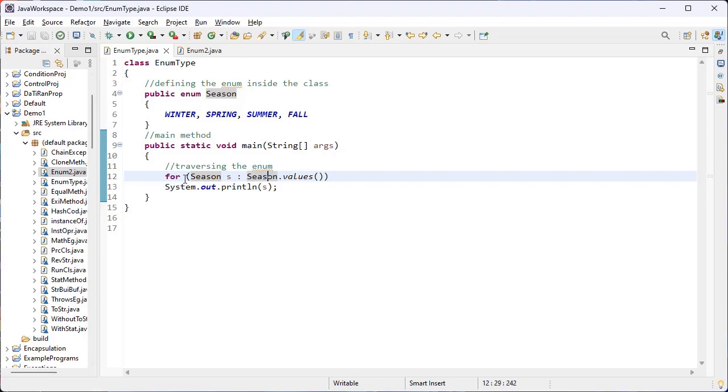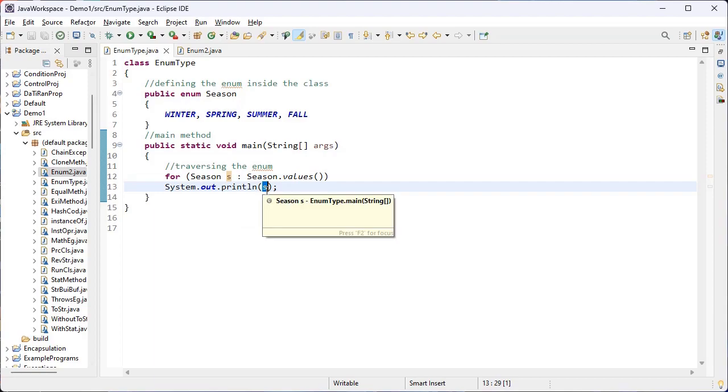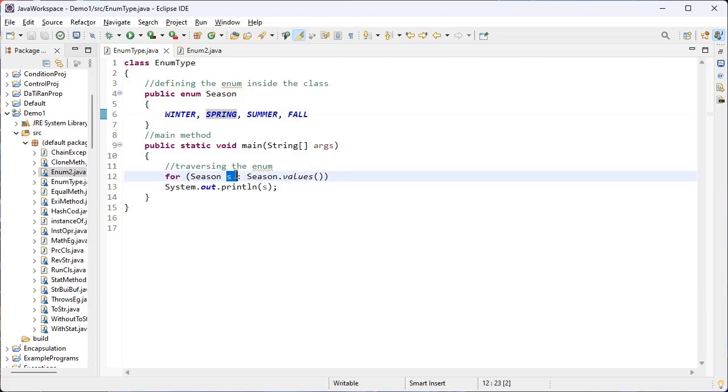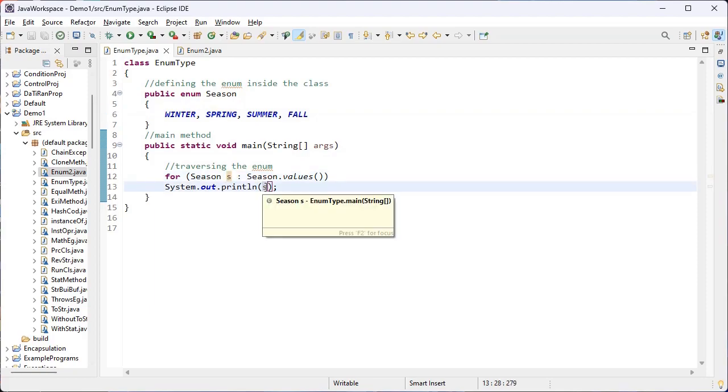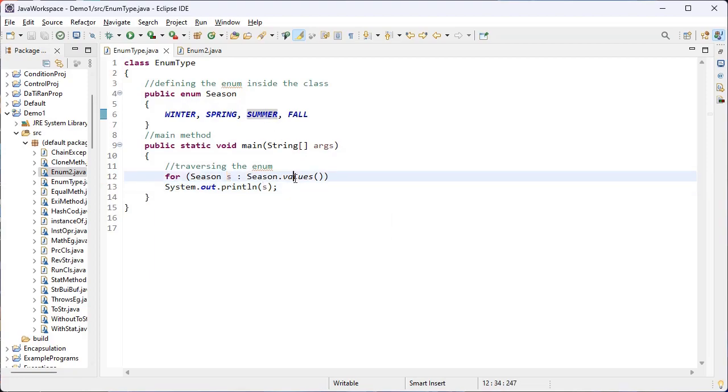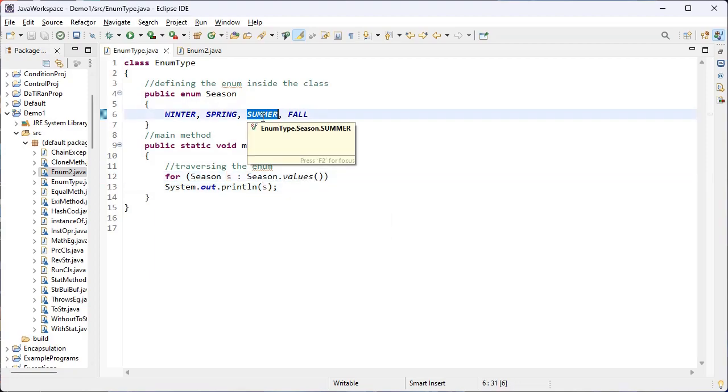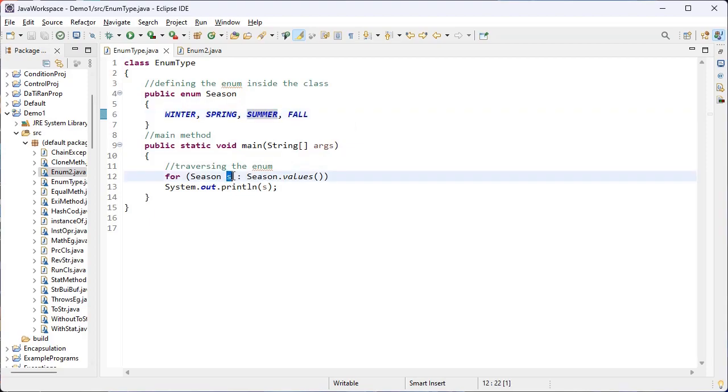For the first iteration, this values built-in method returns WINTER. That value will be stored inside the s variable, and that will be printed on our console. For the next iteration, the second value, SPRING, will be stored inside this s variable, and that value will be printed on our console. In the third iteration, values returns the SUMMER constant value, which will be stored inside the s variable and printed on our console. For the final iteration, FALL will be stored inside the s variable because values returns FALL.